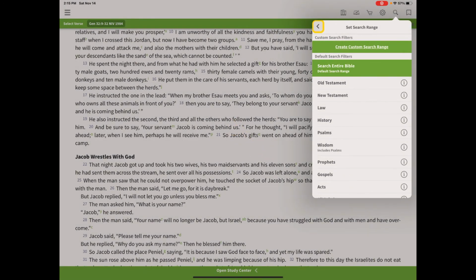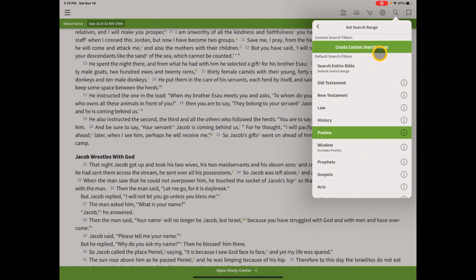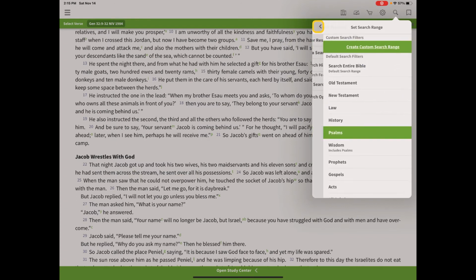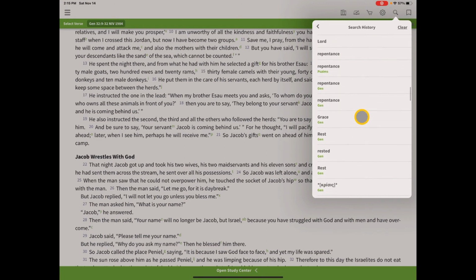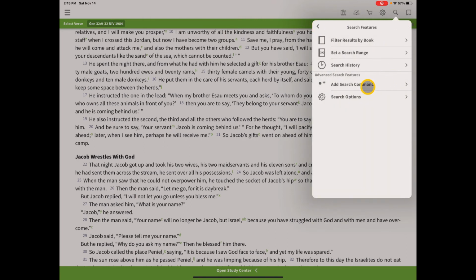So let's go back to here and click on search options again. So this is where it gets a little more complicated, and you don't really need these. I don't use them very often, but if you want to use them, I just want you to know they're there. You can set a search range on here. You can look at your search history on here, which is really cool if you want to look at your search history, or you can clear it if you want. And you can add search commands.